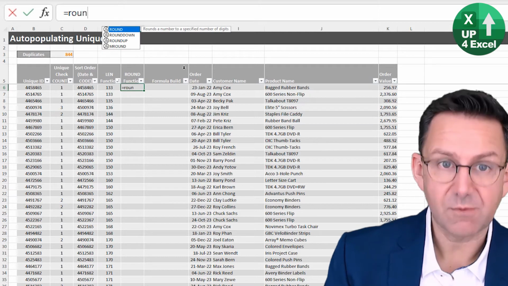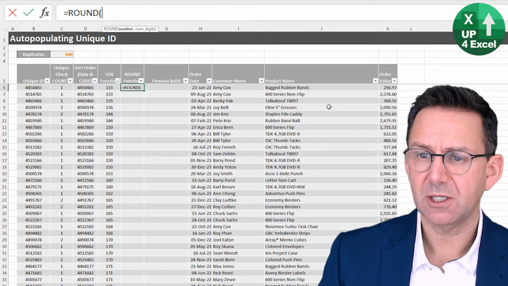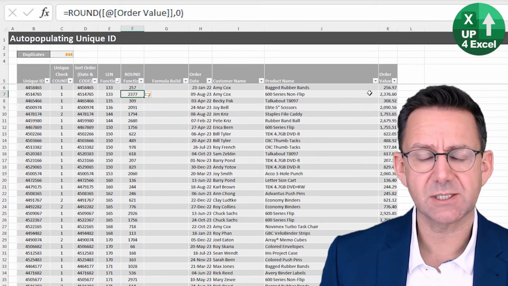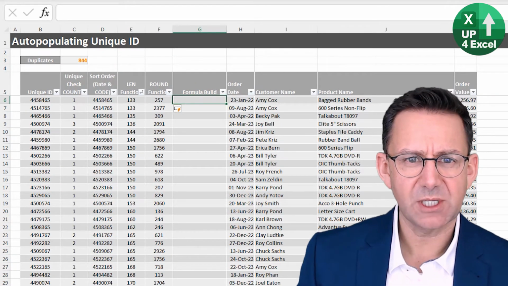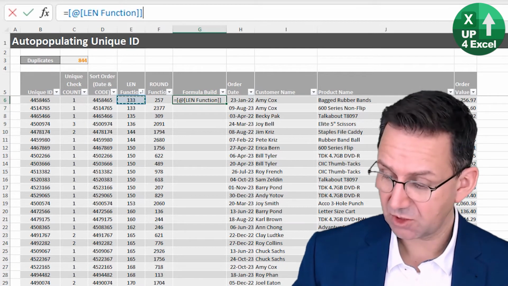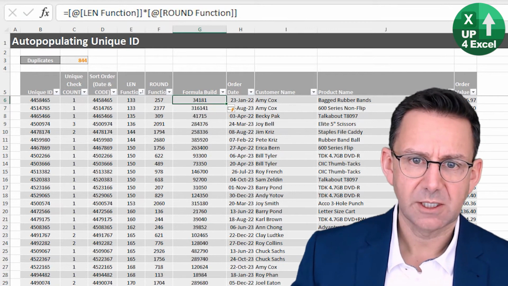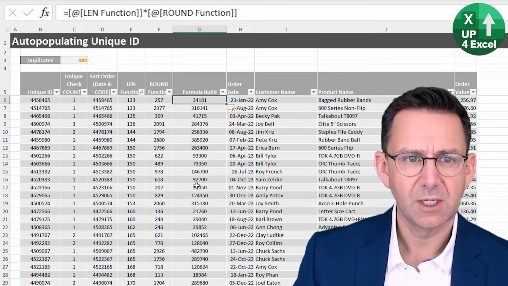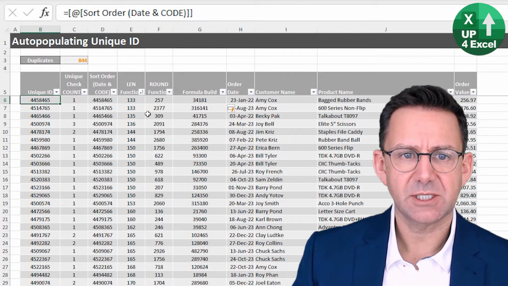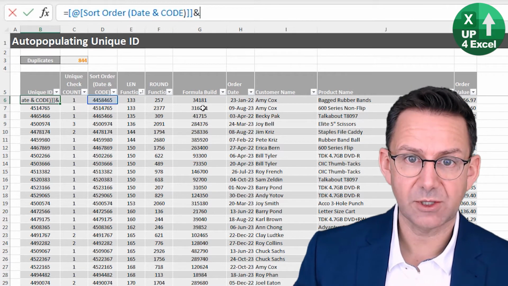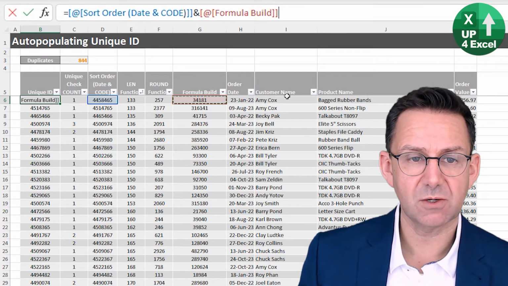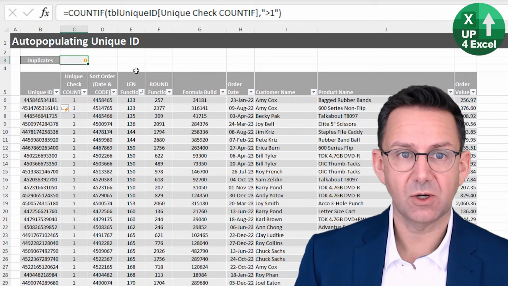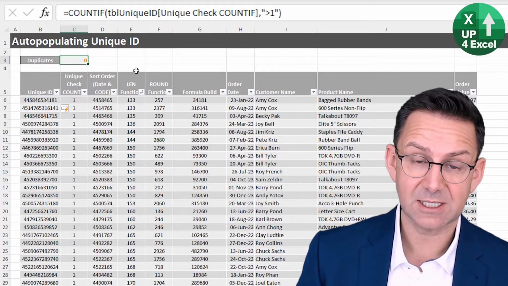So if we take a round version of the order value, rounded to no decimal places, we get whole numbers. And if we now multiply those two numbers together, we've got something with a much higher potential of being unique. So let's go back to our unique ID now, and merge that with the formula we've just created. And straight away, we've hit on a unique combination. There are no duplicates in that data.